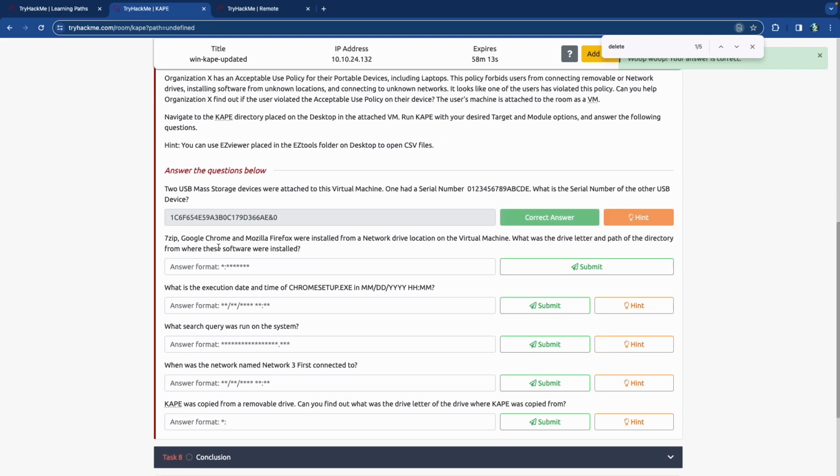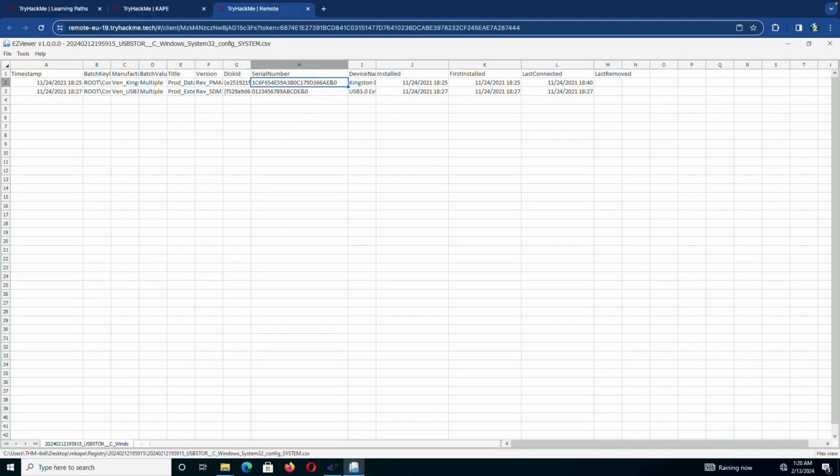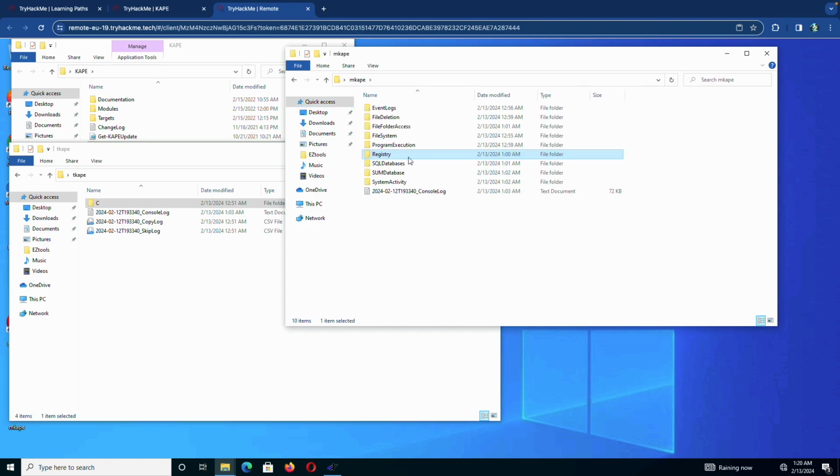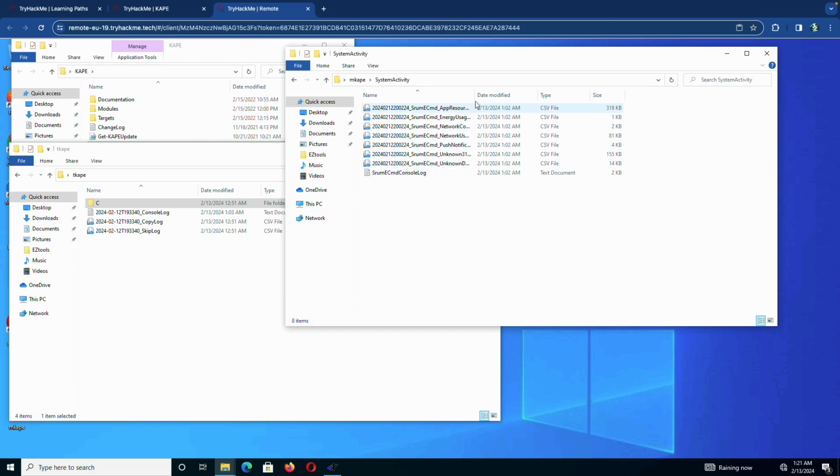Great. So 7-zip, Google Chrome, and Mozilla Firefox were installed from a network drive location on the virtual machine. What was the drive letter and path of the directory from where these software were installed? So I'll close this down because it just opens new windows for each one. We're going to go back to KAPE, and we're going to try to look at installations. I think it might be under system activity.